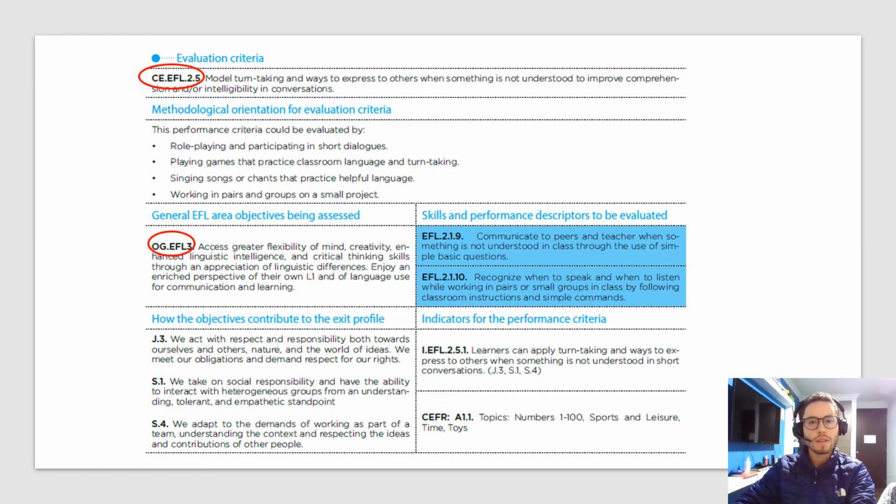We then have the objectives for the exit profile, which are justice, innovation, and solidarity. In this case, we have the letter J, which stands for justice. We will now talk about the indicators for performance criteria. In this case, as we saw above, we can see that it is sub-level 2, thread number 5, and aspect number 1, which stands for Básica Elemental, Curricular Thread 5, Sub-Thread 1. And finally, we can see the corresponding level within the CEFR, Common European Framework. That will be all. Thank you for your time.